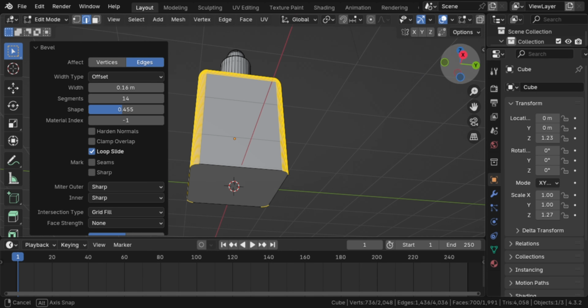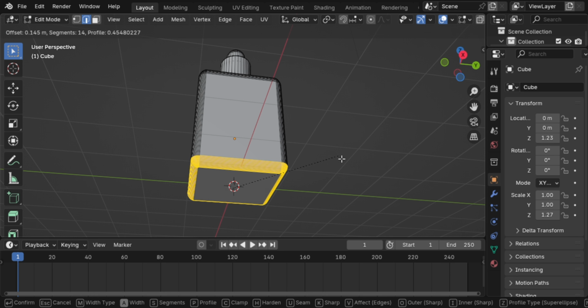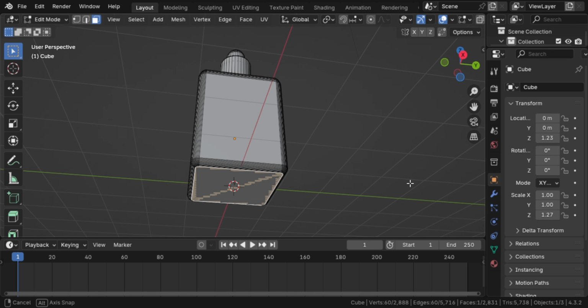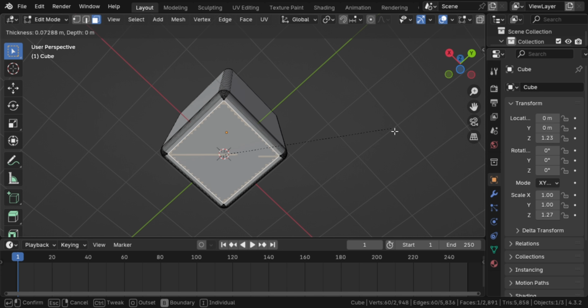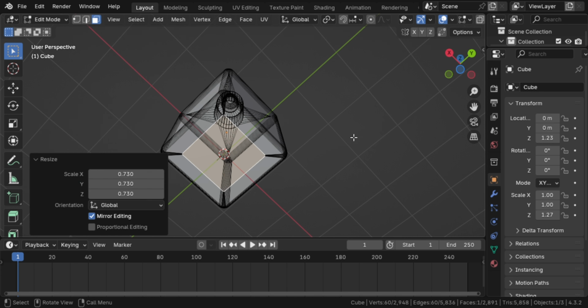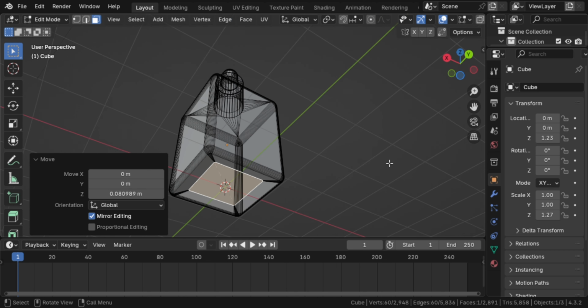Now it's time to bevel the last part, which is this. So I'll hold alt and left click, and now I'll press Ctrl B to bevel these. Once you are happy with the result, you can go with them. Now I'll select the bottom face and I'll press I to insert, and then I'll press S to scale down, and I'll press G and Z to move it a bit up for the grid geometry.